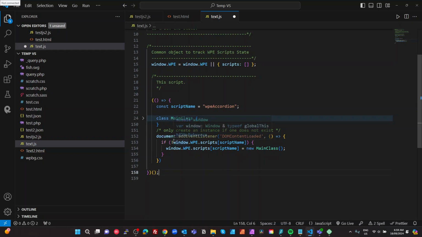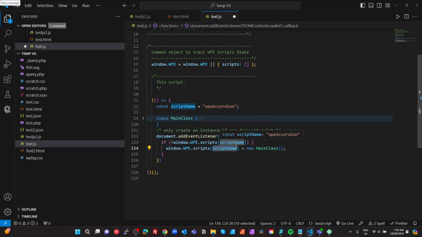All right, what we're doing then is if this script has not been instantiated, so we don't have an array index for that script name, so we haven't instantiated this before, if it doesn't exist, we're going to create a new instance, so new main class in that index there. So the next time this runs, it's going to go, that already exists, I'm not going to create a new instance. So this bit here is what tells it to only create that once and run that once. That is the magic in this, and that will make sure that works.